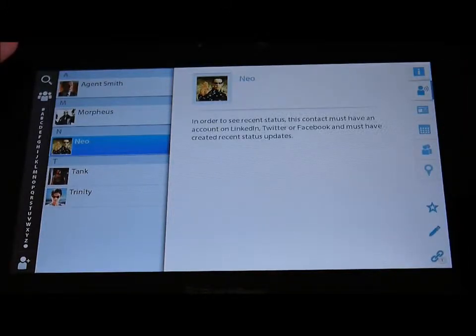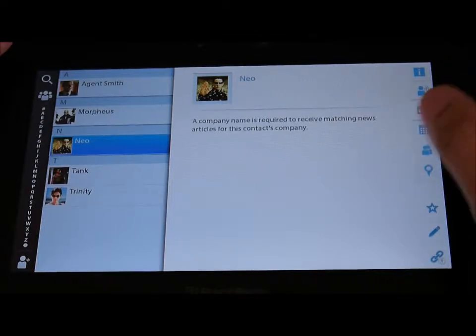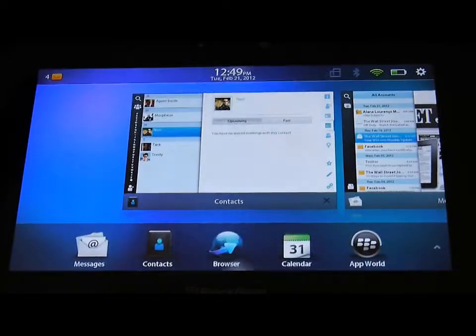For example, there's one here that will display all of the recent status updates for their social networking accounts if you have them associated. For example, LinkedIn, Twitter, and Facebook will all be in there. You'll have some company information and also some calendar events that are included.